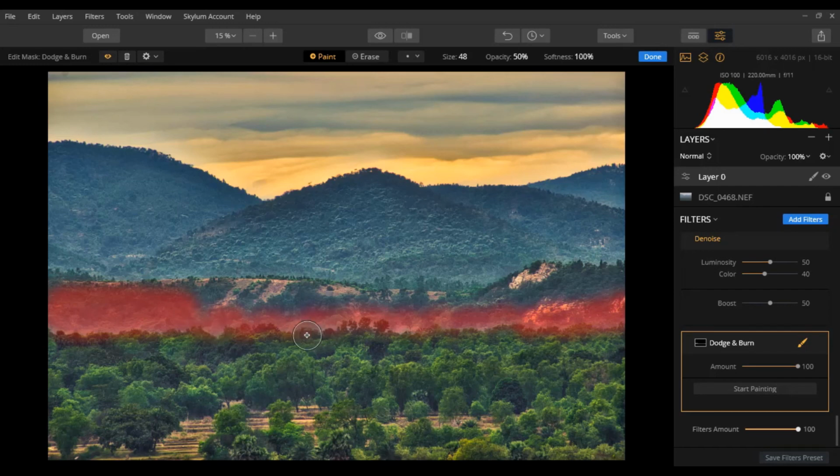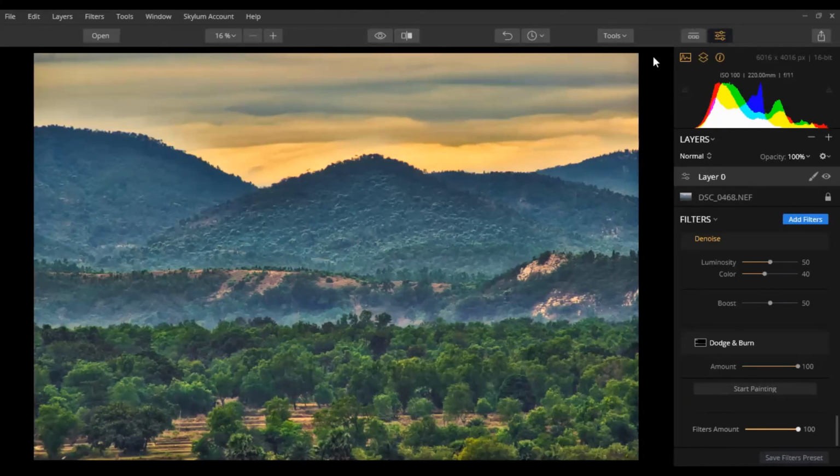So this has already been selected. Now let me select this part also. Okay, a small area over here. Okay, fine. Now I can click done. Okay, now we can start painting.